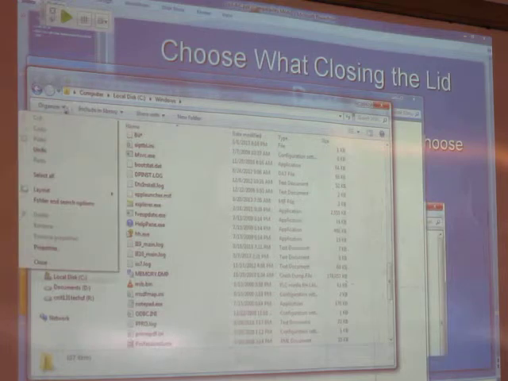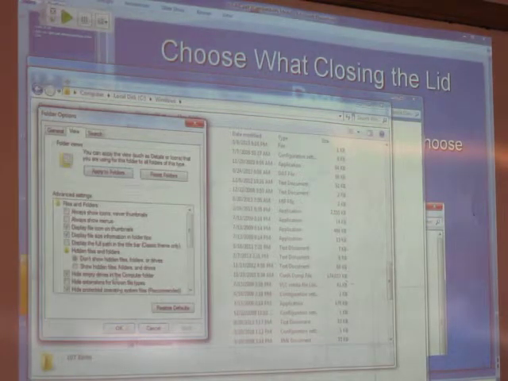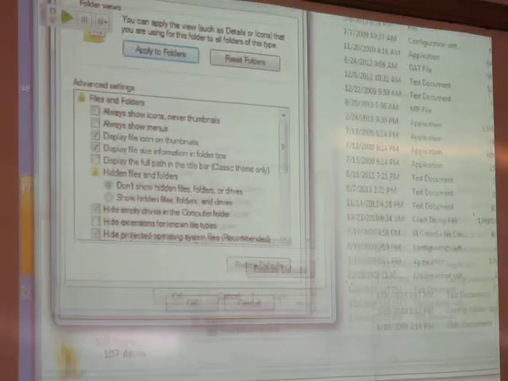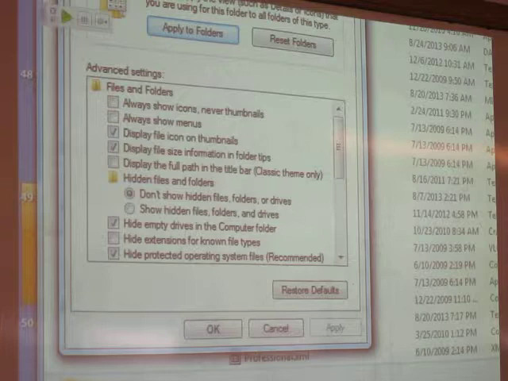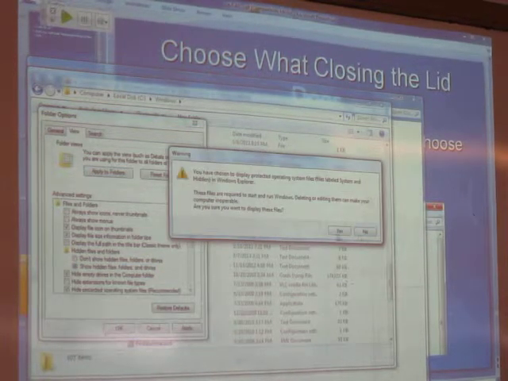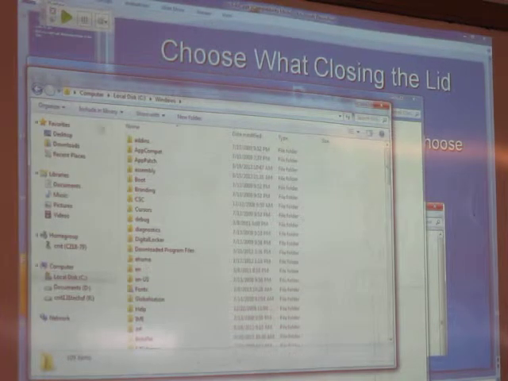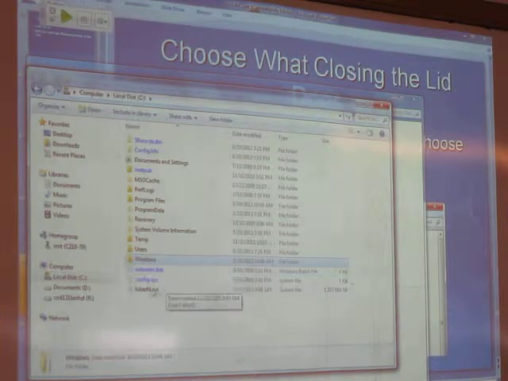So the cure for that is organize, folder and search options, view, and uncheck hide extensions for known file types. That right there is the option which controls whether you see the extensions or not. Now I'm going to show hidden files and show protected operating system files, which is not recommended because it lets you see things that you're not supposed to mess with. And now, when I look at the root of C, I see this thing, hiberfil.sys. That's what I wanted to show you.